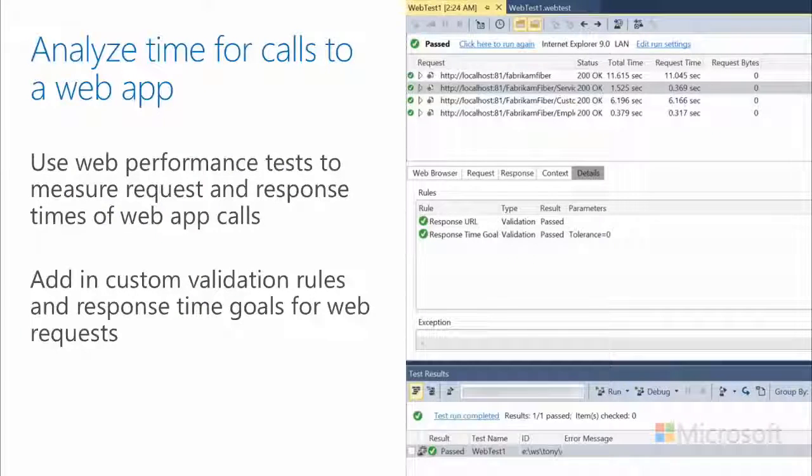Let's talk about Visual Studio now and bring it back home to what is in Visual Studio that will help us build these things like load tests and web performance tests. And we clump them together because load tests are generally made up of other kinds of tests. So let's look at this. One is we want to analyze the time that it takes to call a particular web app. So this is before load tests. This is I'm reaching out and I'm making these individual calls.